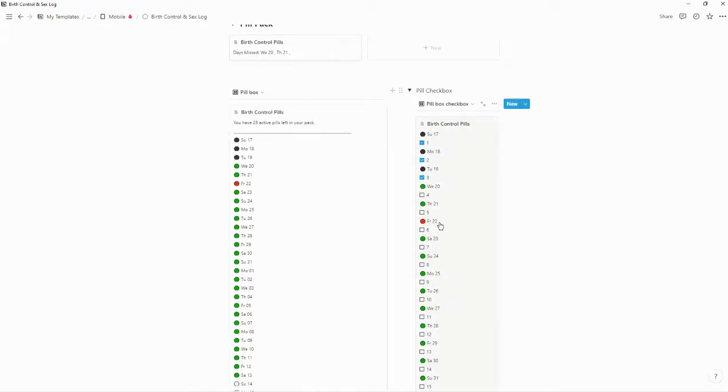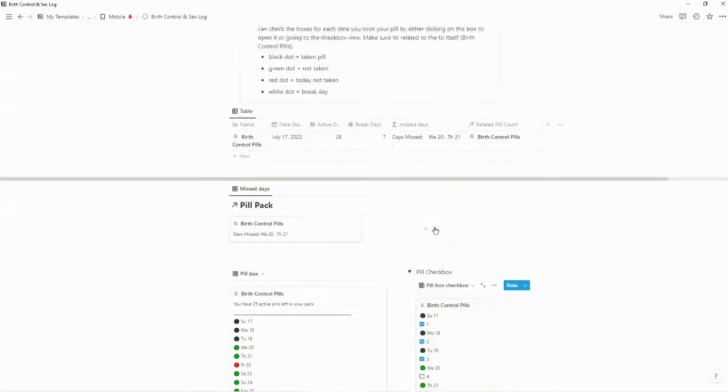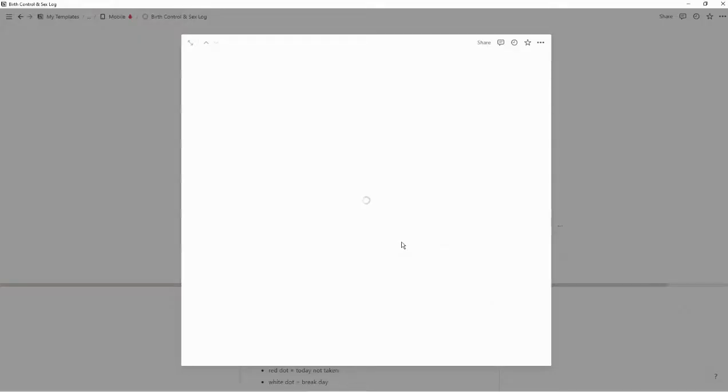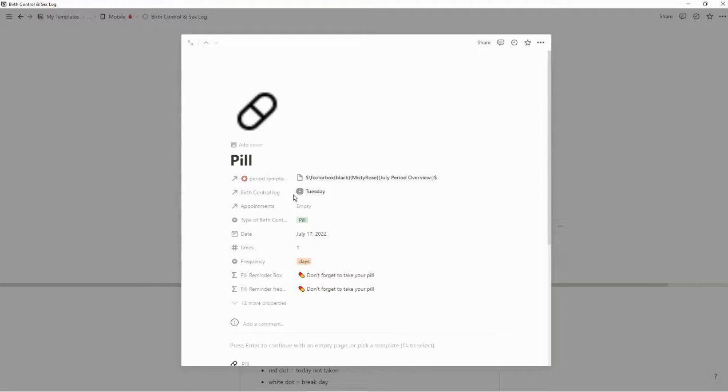Now the current day is Friday the 22nd. And so if it's red, that means you haven't taken your pill yet. And you'll also notice up here, you will see a notification, don't forget to take your pill. And if you looked on the period main page, if you saw that June or that July overview, you probably saw this on there. So this is also linked to that. So it's related to that month, so that you can get your birth control pill relations.